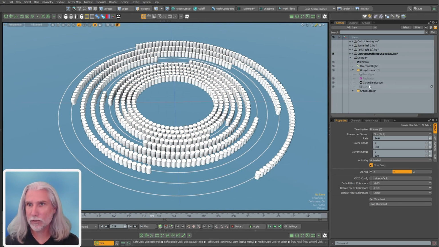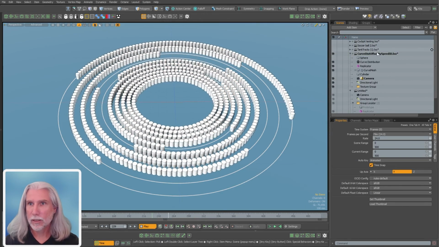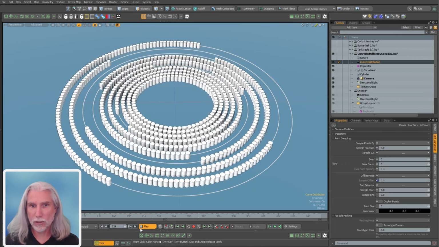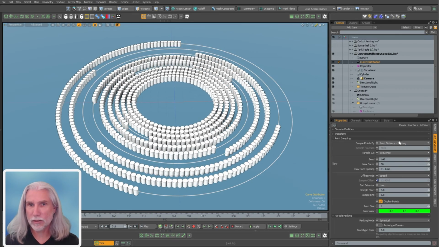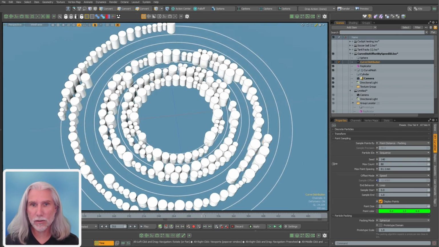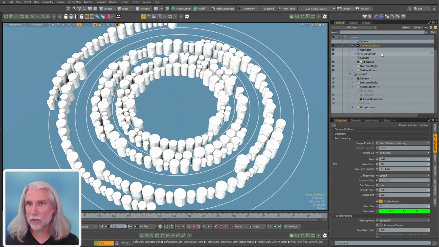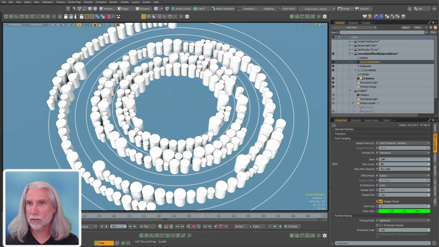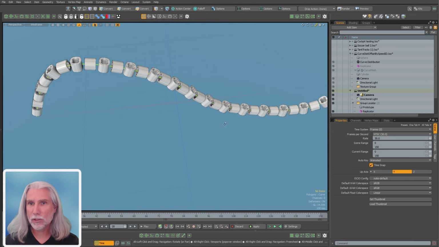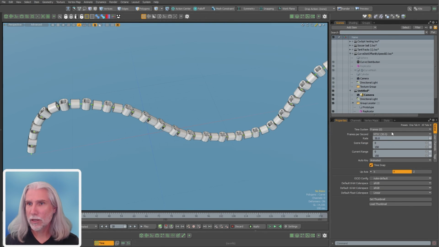I can go back into my curve distribution. These are also animated, by the way. And I can just change this from absolute packing to like random packing to get different sizes on there. So really interesting stuff he's got working on over there. And I think it'll be out in a month or so, I believe.